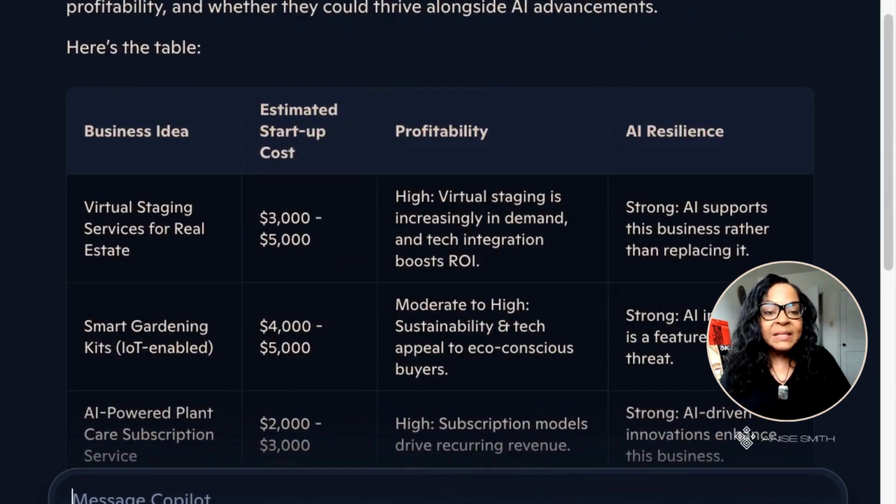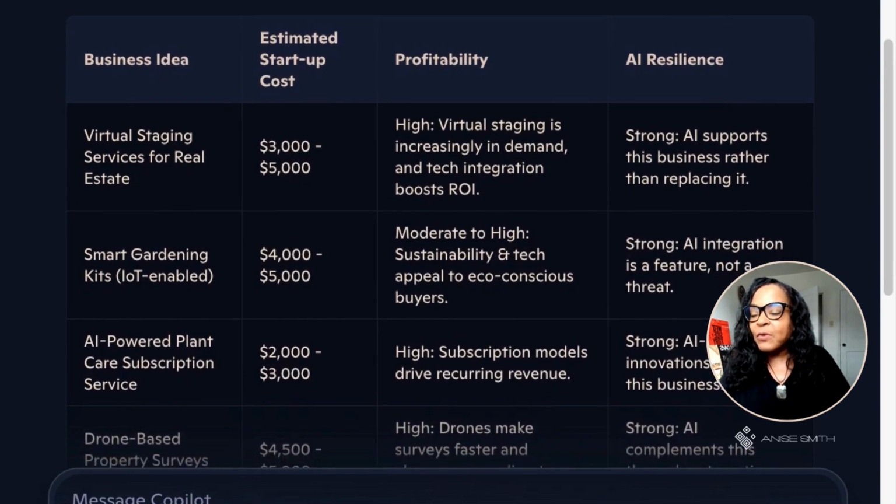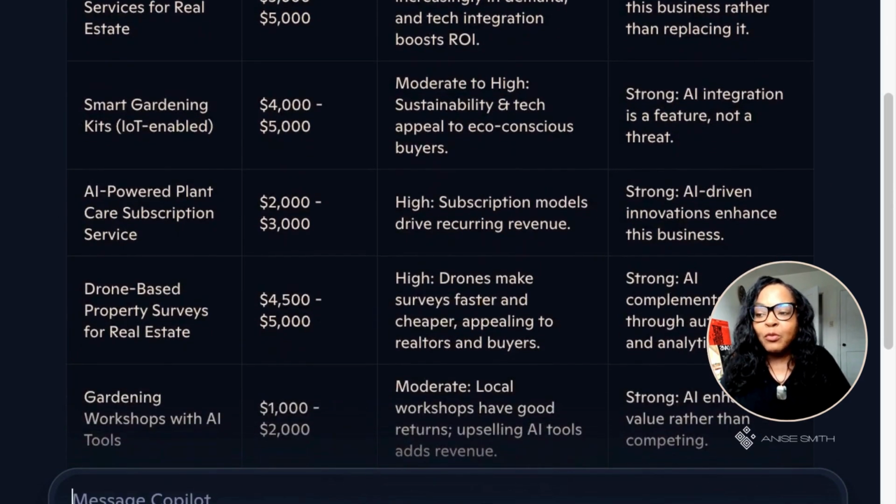We got a couple of businesses, right? So this is very cool. We have a virtual staging business for real estate. We have an AI powered plant care subscription. So there's a couple of really cool options here that we can use to start our business.